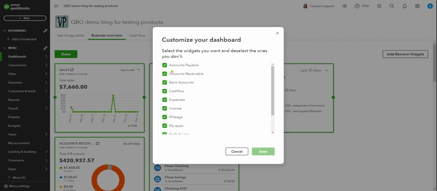And if you don't want to see any of those, it's just noise for you, you can uncheck it. And I'll just go through all these. So it's basically the accounts payable. If you enter vendor bills, then you have accounts payable. And accounts receivable is if you create customer invoices, then you have accounts receivable. And the bank accounts are the connected bank accounts in your QuickBooks Online.